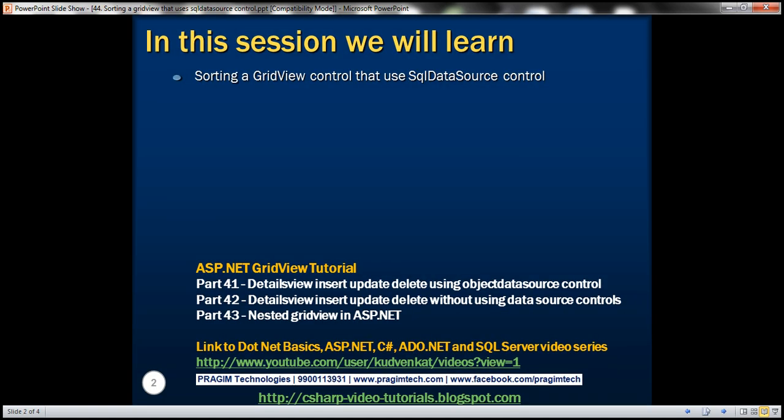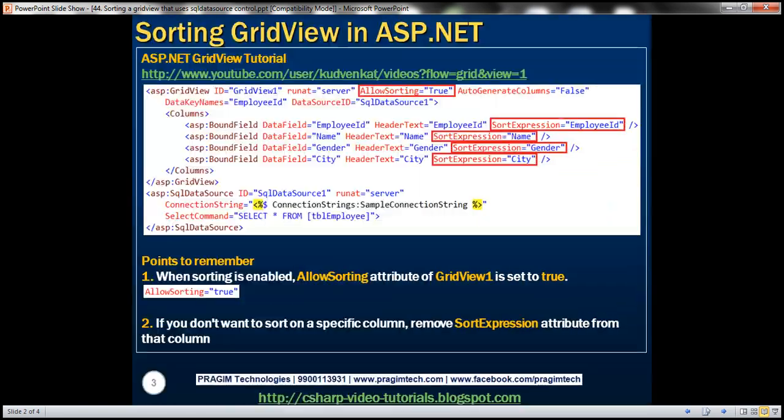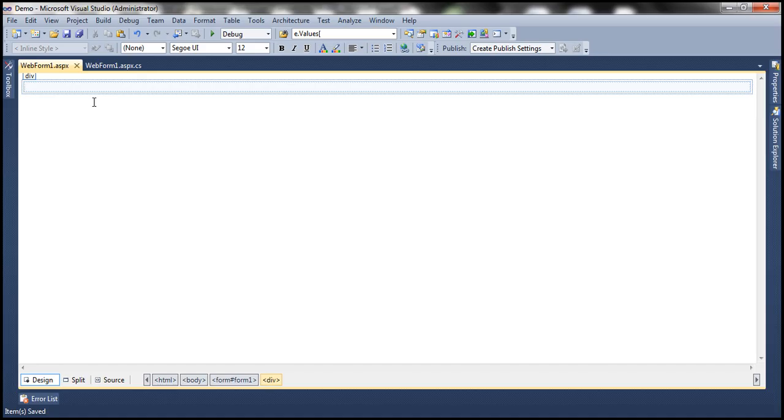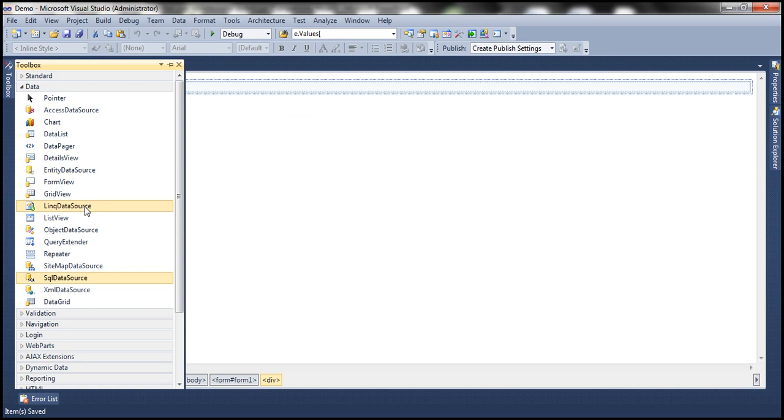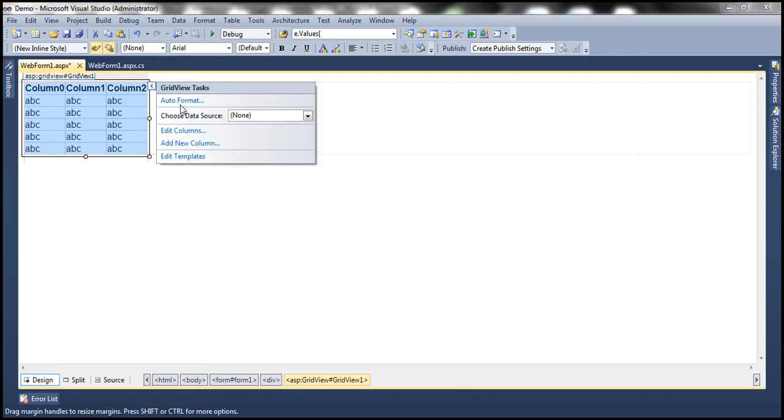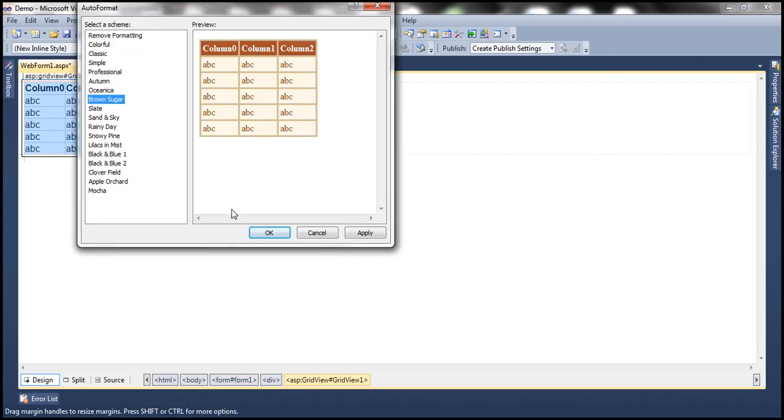In this video, we'll discuss sorting a grid view control that uses SQL data source control. Let's flip to Visual Studio. Let's drag and drop grid view control onto the web form. Let's auto format this. Let's choose brown sugar scheme.